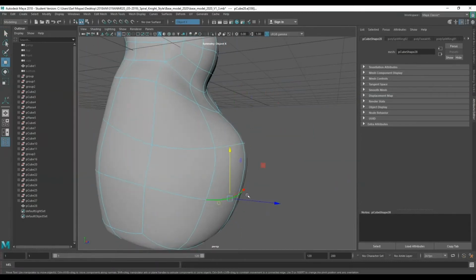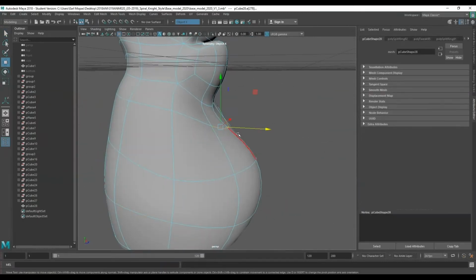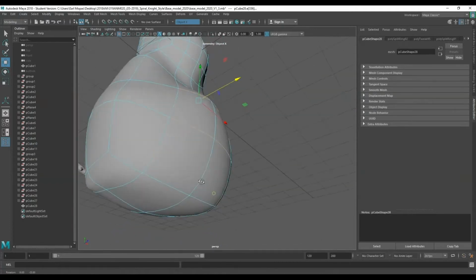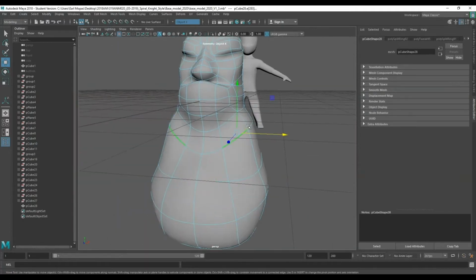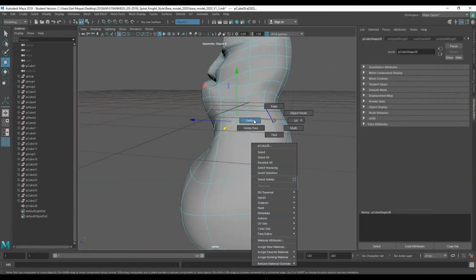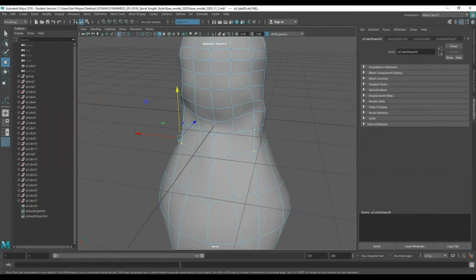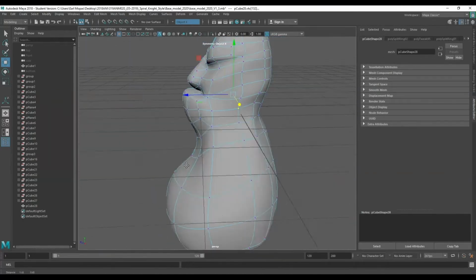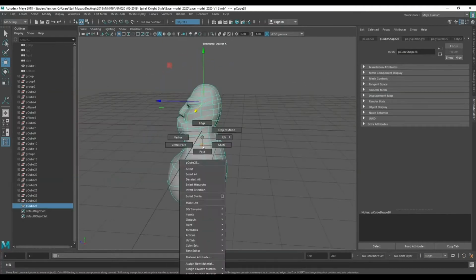And then I'm going to try and give him more of a pot belly here, by fixing where the belly protrudes out and where the chest sinks in. I'm also going to fix up the back of the shoulders and where the neck is. And yeah, looks like we're in good shape right now.